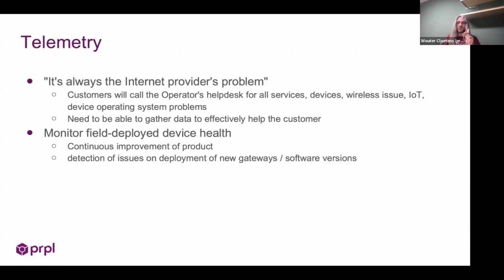Customers will call the help desk for any service that they might have an issue with, any device they have in the home, any wireless problem, regardless of if they bought it retail, or if it's a service that the operator provides. Any IoT system might cause an issue, operating system problems on their phones and on their laptops. All of that will end up on the operator's help desk. And it is not really an option for an operator to say, not our problem, go away, solve your own problem. They are in the business of helping their customers. And it's really important for customer satisfaction.